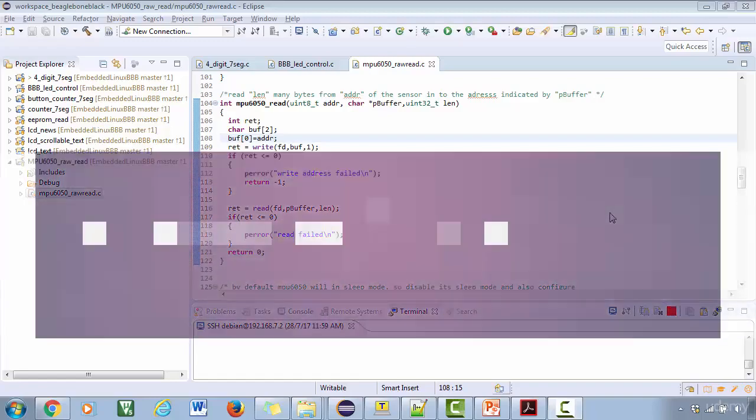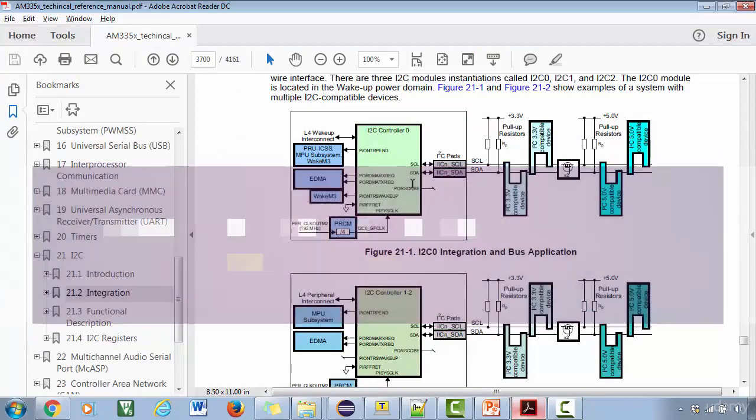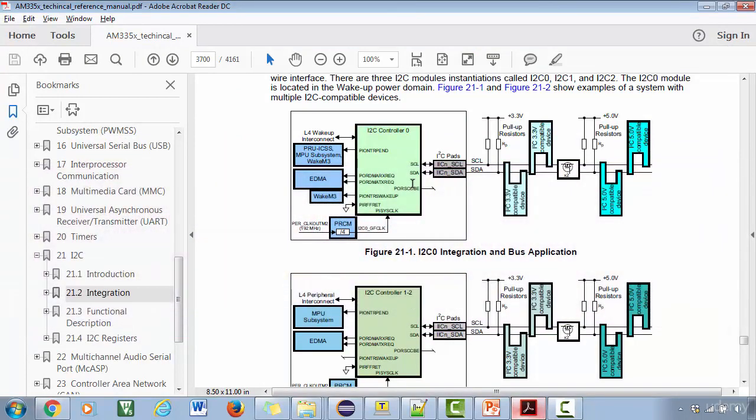Hey, welcome back to the lecture. In this lecture, let's understand how we can talk to the I2C engine of the AM335X SoC by using our application. I am covering I2C because, as you know, the MPU 6050 communicates with the I2C interface, so having a little knowledge about the I2C engine would be beneficial.